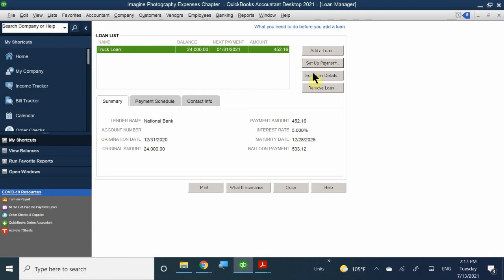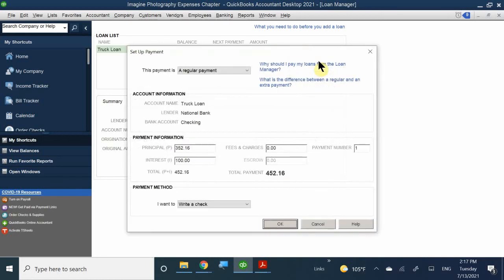And last but not least, I also have here, I could remove the loan or I can set up a payment. So here I click on set up a payment and this is the window, right? It tells me, all right, this is a regular payment, right? Because I have options, right? This is a double payment. This is an extra payment. In this case, it's a regular payment. I click on that. It's for the truck loan for the National Bank. You're going to be using your checking account. So automatically here, this is what is going to be the breakdown.